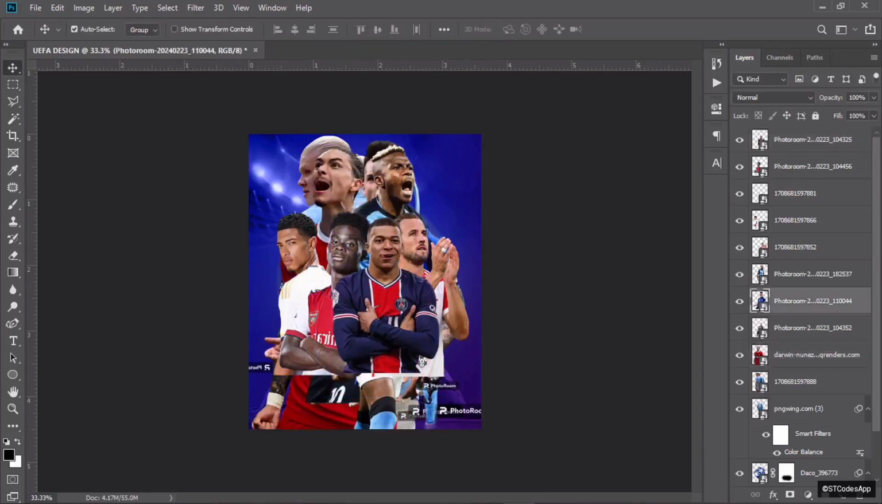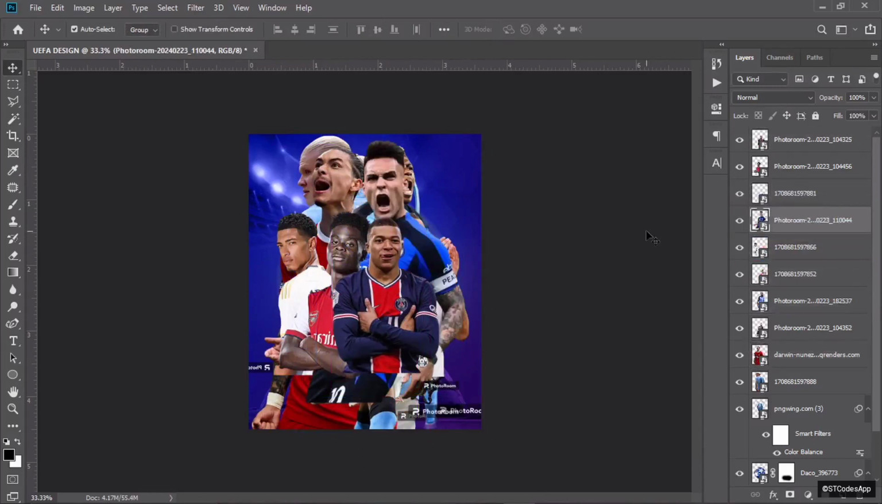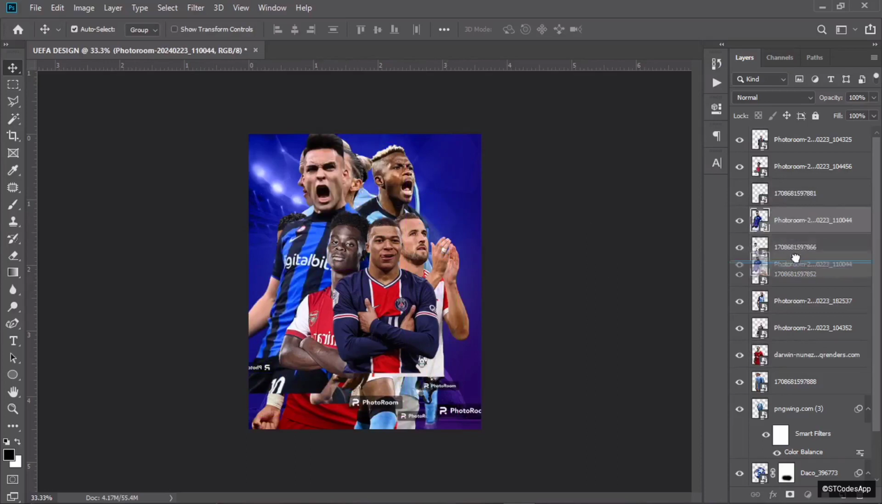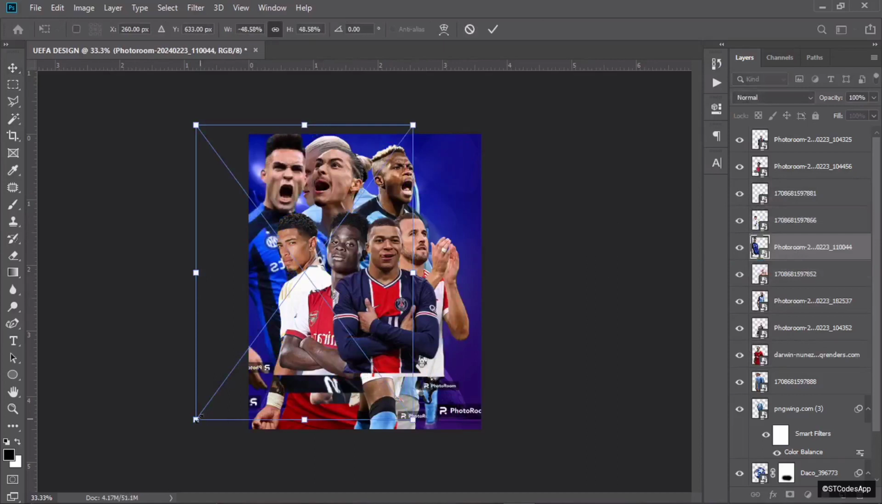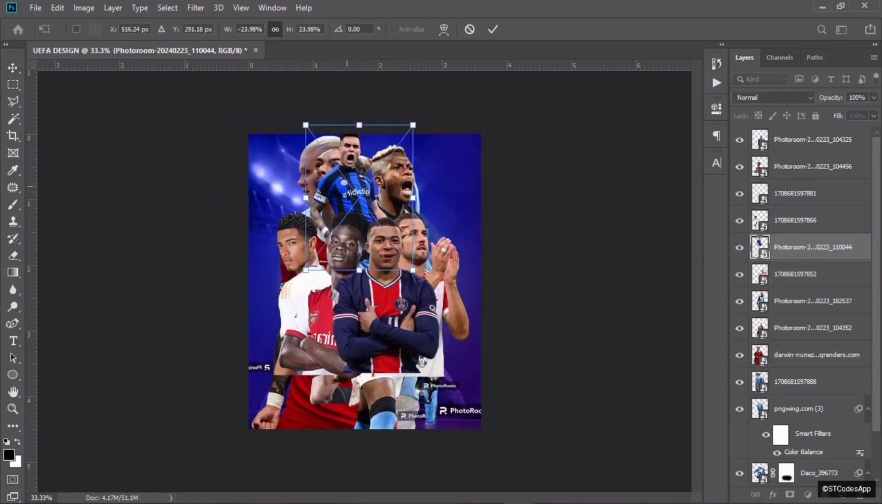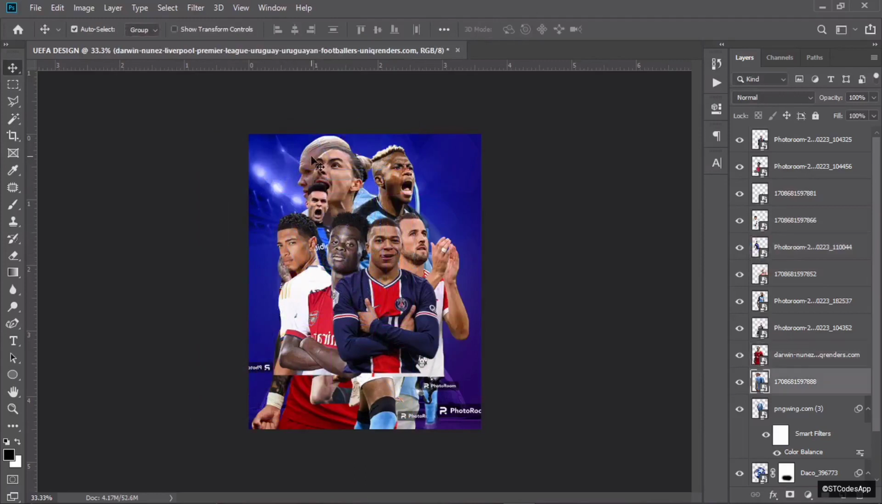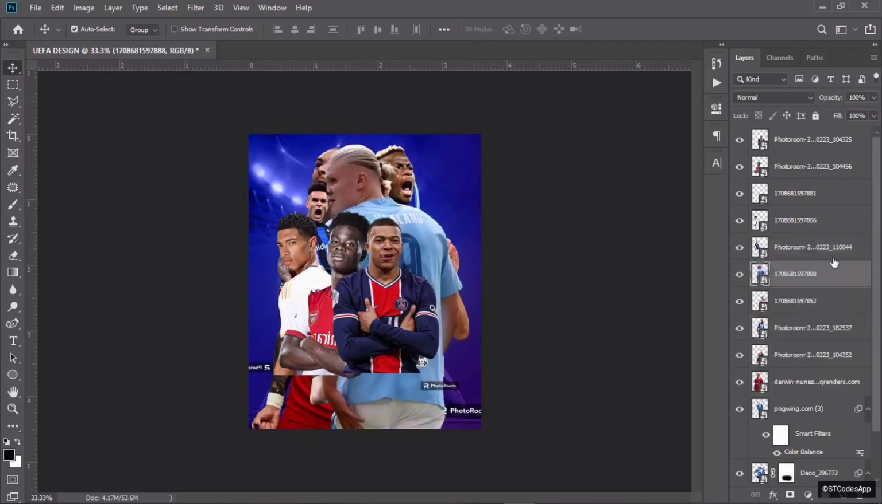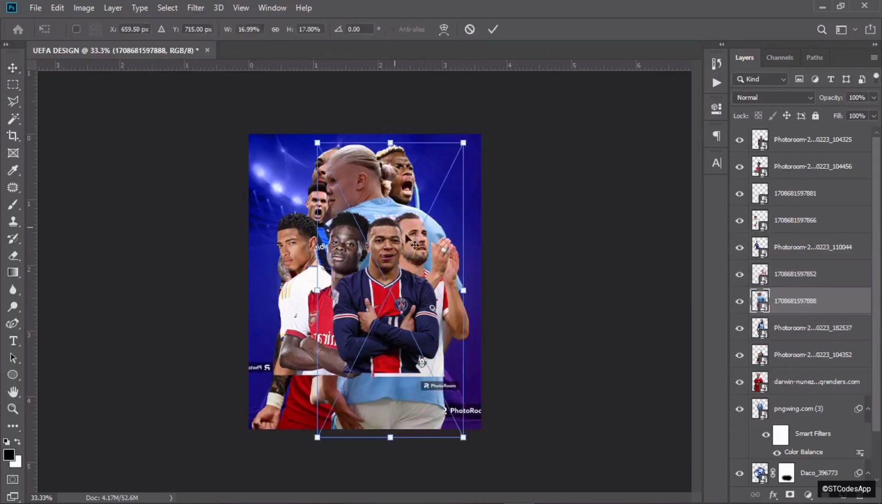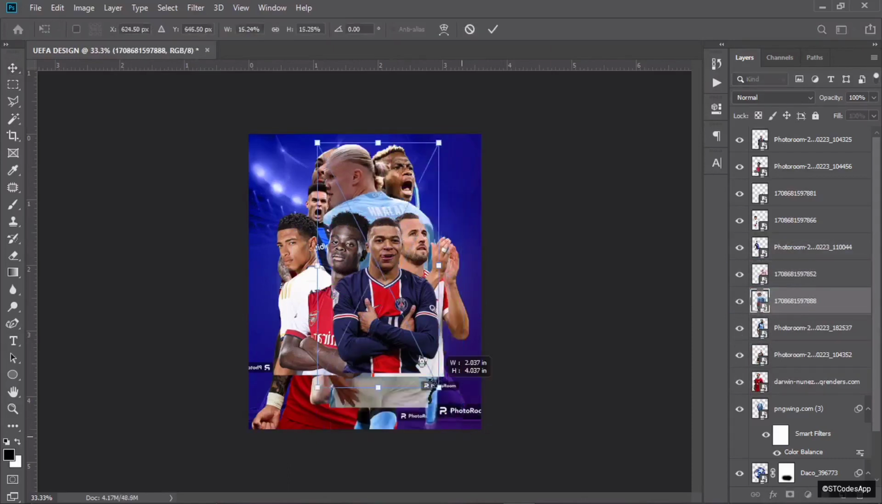And this guy that is hiding, I'll bring him up a little bit to the side and take him to this side. He's beneath Bellingham, so Ctrl T, right click and flip horizontal as you see on the picture, and reduce the size and bring him a little bit down. I think it's above Bellingham. Then Haaland, you select Haaland, you bring him upward, bring him upward again. Okay, he's beneath Kane. Ctrl T and drag.